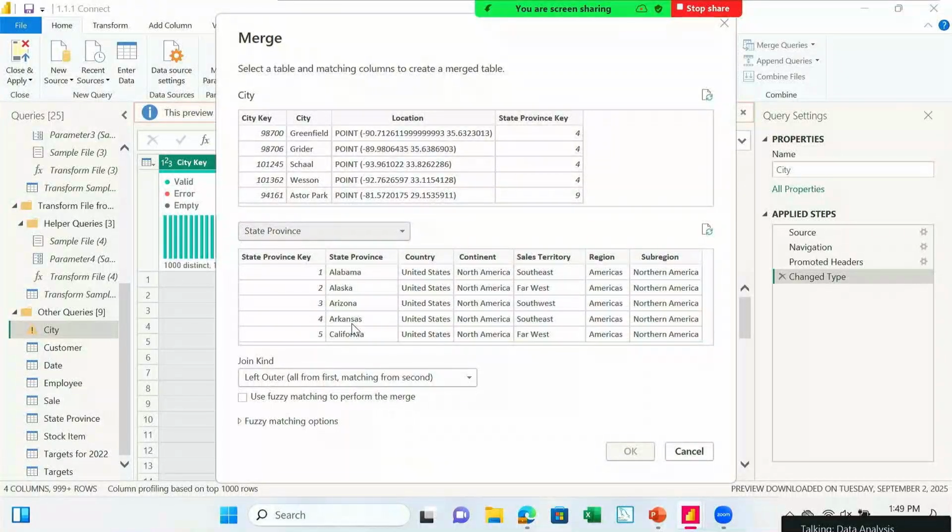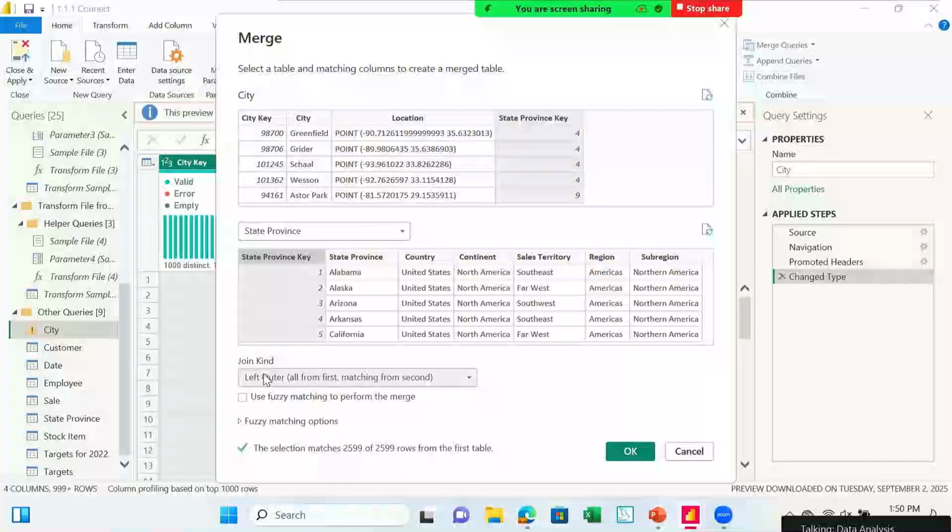Now, I said when merging, there has to be a primary key. Can somebody identify the primary key between these tables? Click on state, province key on both of them, and then ensure that your join kind should be left outer, or from first, matching from second.